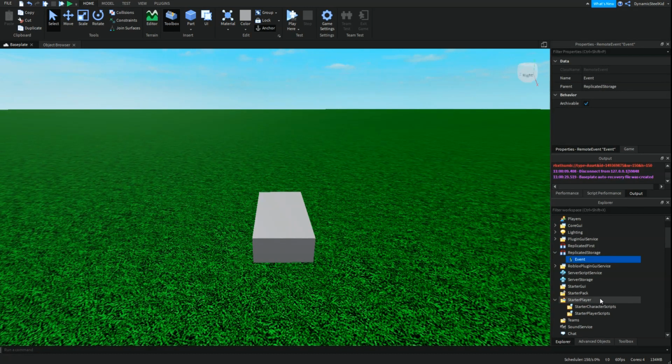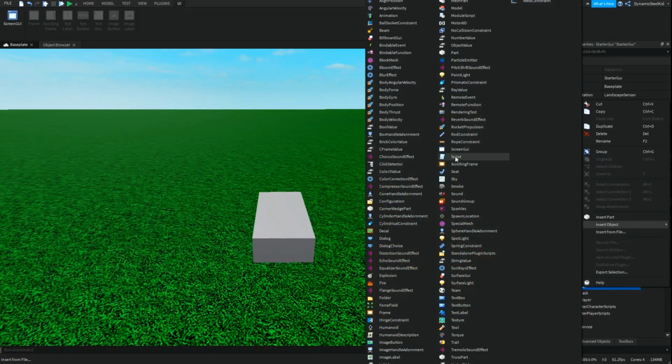For this example, I'm going to use something in the StarterGui.